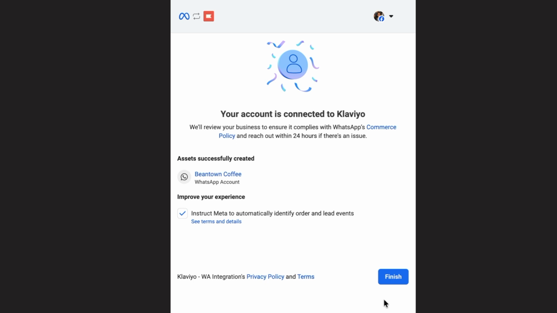Congratulations, you've successfully migrated your WhatsApp number to Klaviyo. Next up, don't forget to import your existing WhatsApp subscribers by following the instructions in our Help Center.